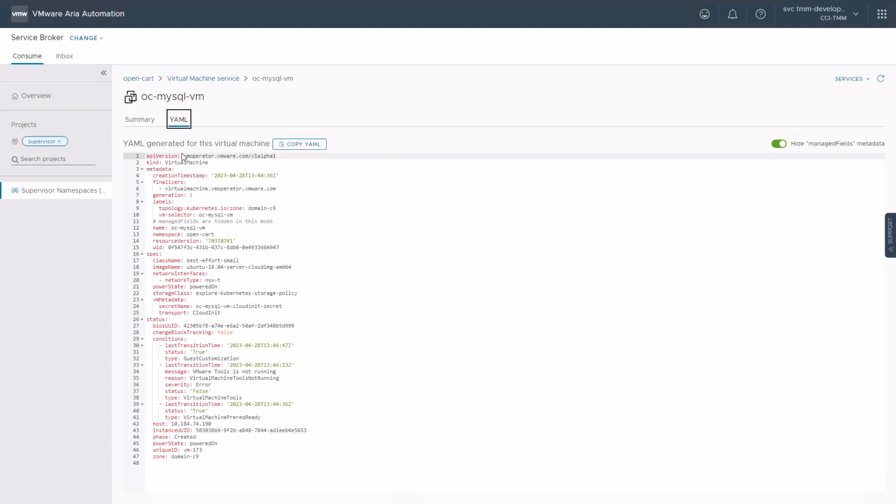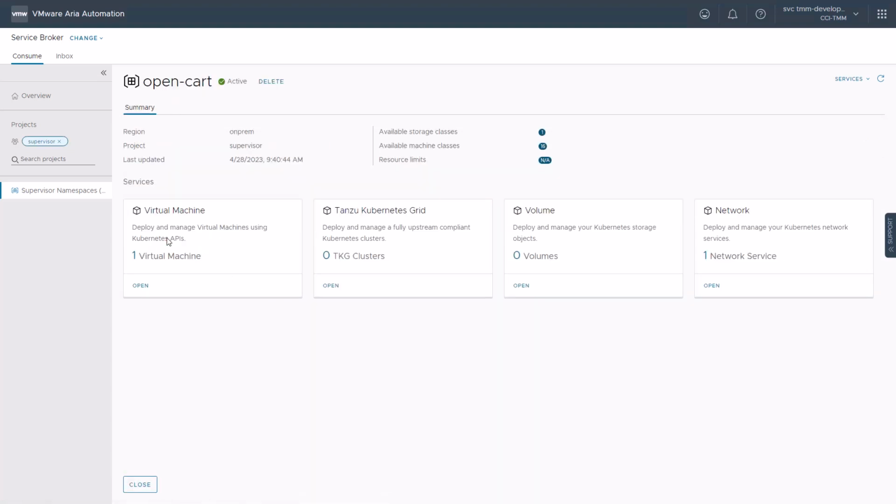Clicking the top navigation menu returns us to the Opencart supervisor namespace summary page. Due to our previous database VM provisioning workflow, we can now explore the network service by clicking Open to display the created load balancer service.